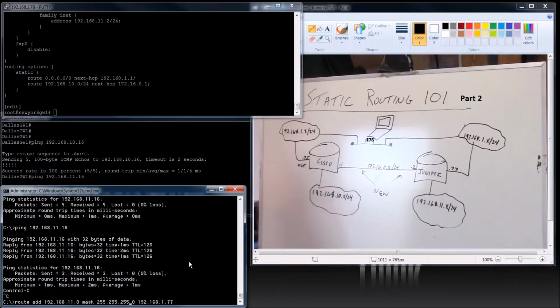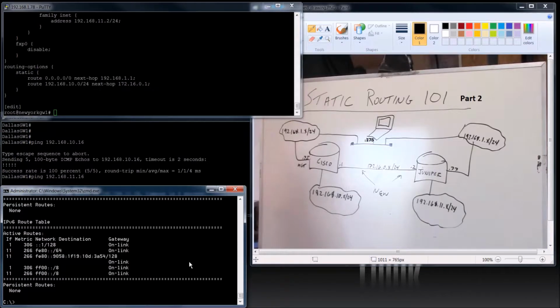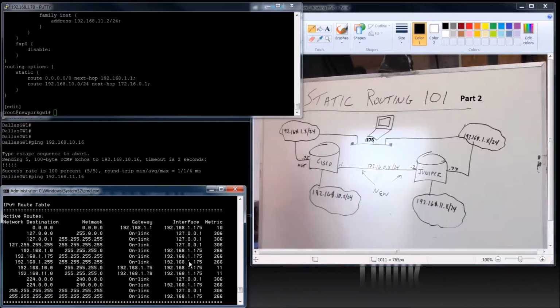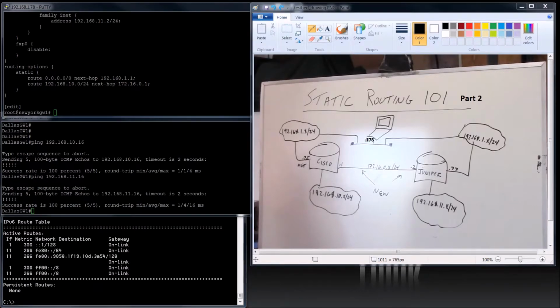And if you want to clean up your PC, you can just do a route delete, I think. Make sure you don't delete your good one. We want to delete the .77 one, so you just hit enter. Okay, and we can look at our routing table if you want. Route print. Go to IPv4 routes, and they are right here. There's the 10 and 11. All right. Excellent.